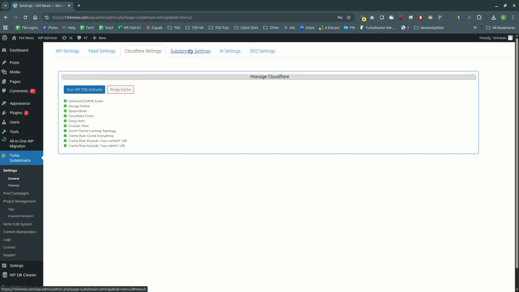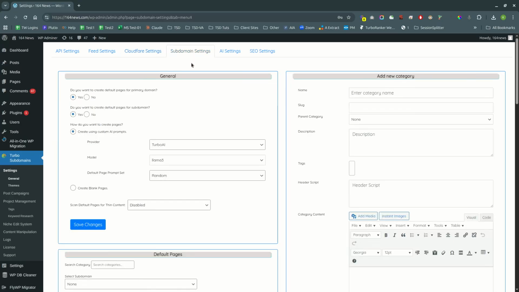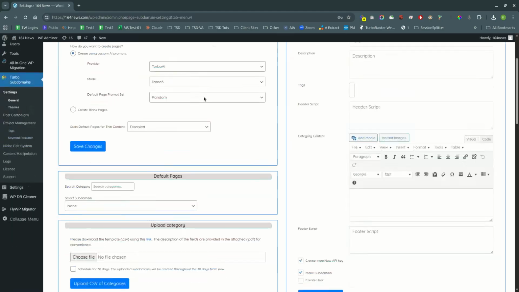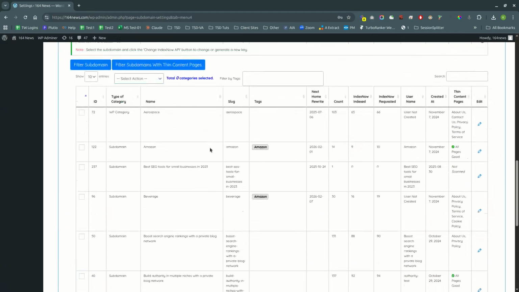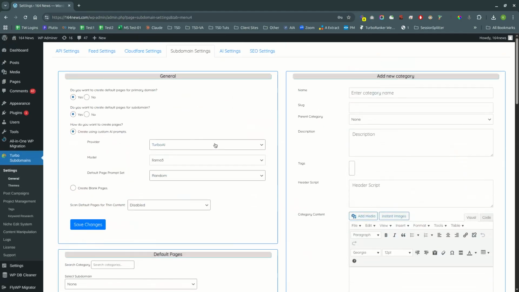Subdomain Settings Overview. Now let's move to subdomain settings. This is the central hub where you can create and manage subdomains, categories, and default pages. There are several sections available to help you manage these elements effectively. Let's explore the subdomain settings in detail. General Subdomain Settings. First section is General Subdomain Settings.